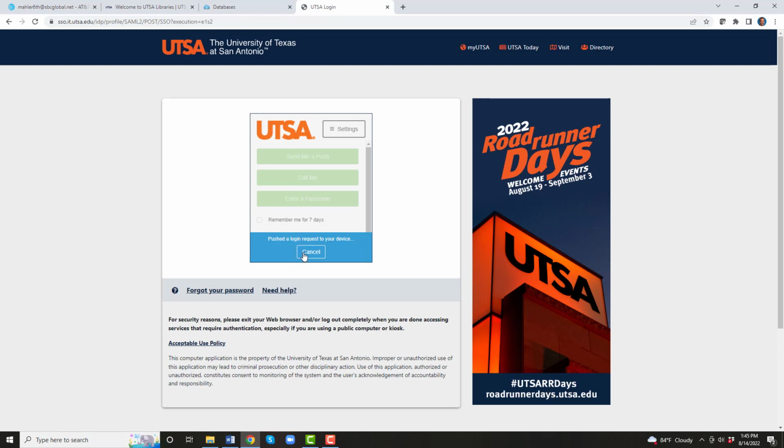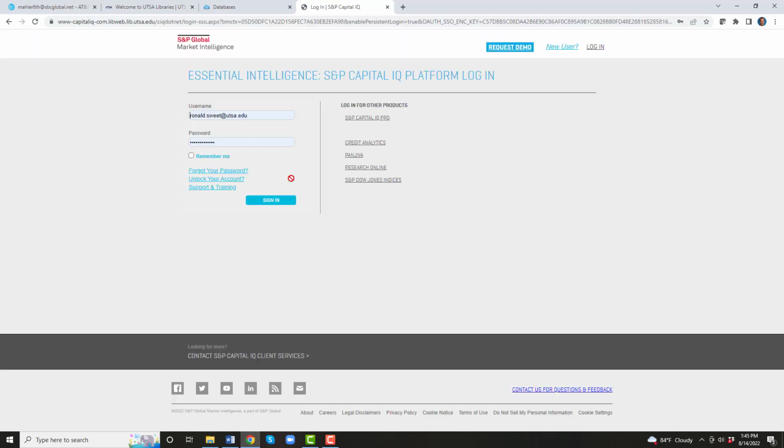I usually hit cancel here and do call me because for some reason the other hasn't worked. But however you get your dual login to work. So I've set up my account already. I already have an account with Capital IQ. I use my UTSA. You have to use your UTSA edu. So you'll have to figure out how to set that up.